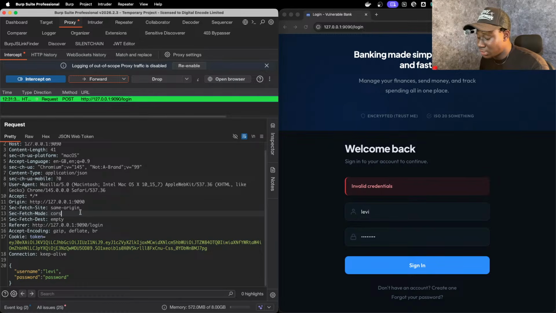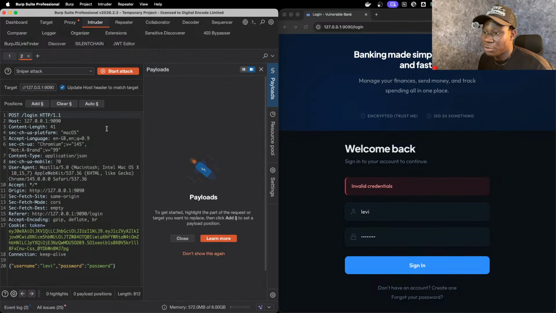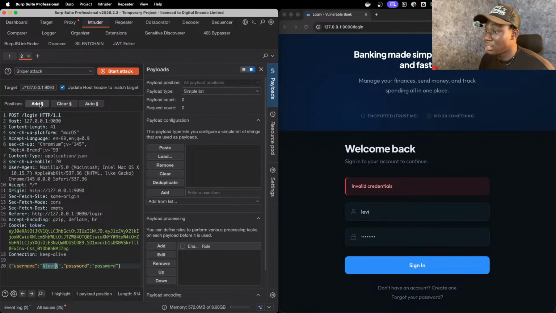For me to do that, I'll send this to a function called intruder. So this is the function called intruder. To make this function work, you must highlight where you want to attack. I want to attack the username field, right? So I click on it, do add. Immediately I do add, you can see that it's giving me more options here.